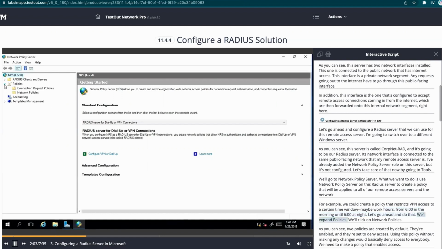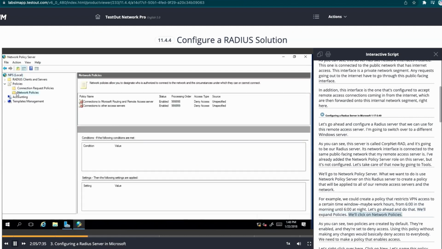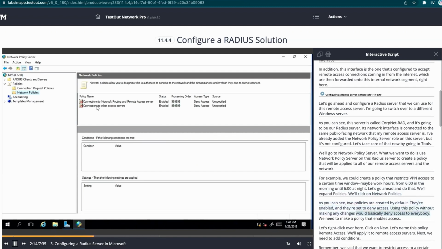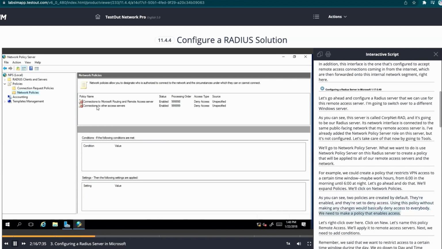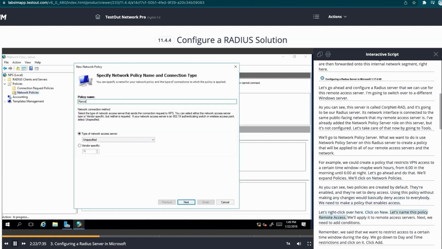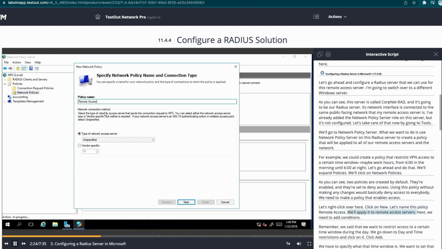We'll expand policies. We'll click on Network Policies. As you can see, two policies are created by default. They're enabled and they're set to deny access. Using this policy without making any changes would basically deny access to everybody. We need to make a policy that enables access. Let's right-click over here, click on New. Let's name this policy Remote Access. We'll apply it to remote access servers.